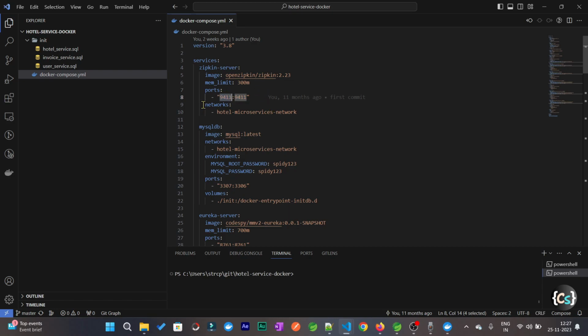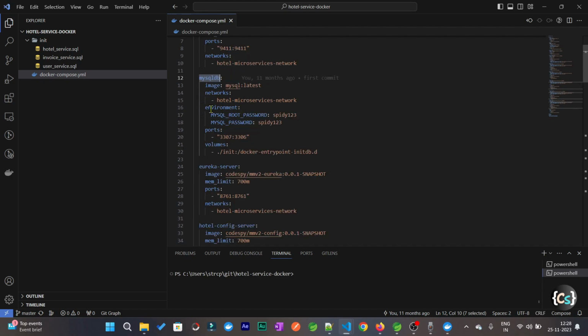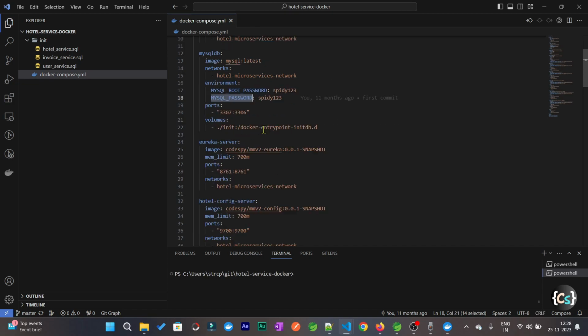Then we have defined networks. Every service will be registered to a network. Then we are using MySQL as the DB, so the image we are using is MySQL latest. Then again we have defined networks, then environment, then again two ports, then volumes. In volumes, we have defined an entry point folder, docker-entrypoint-initdb.d. Here we have three files: hotel-service.sql, invoice-service.sql, and user-service.sql. When your MySQL container runs, it will execute these init files.